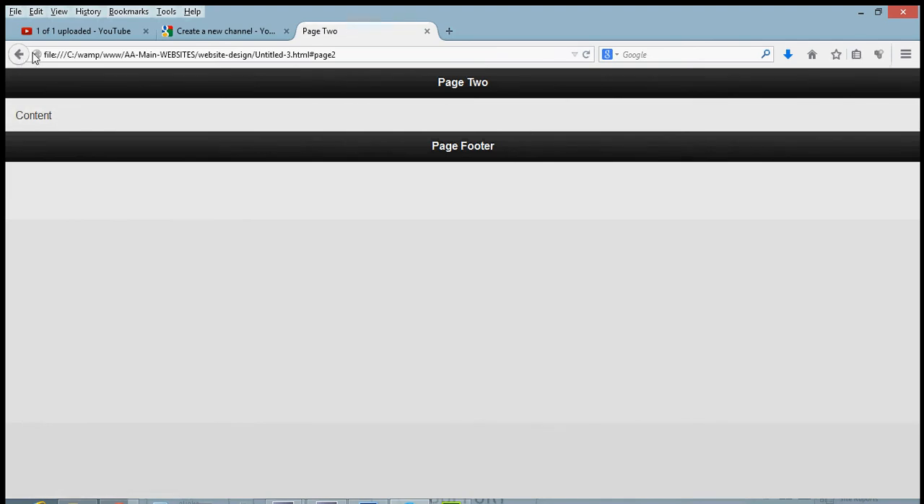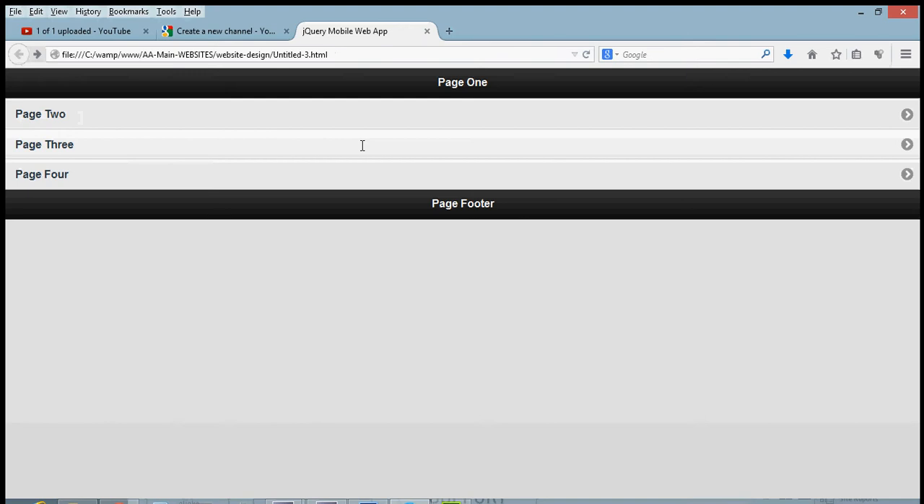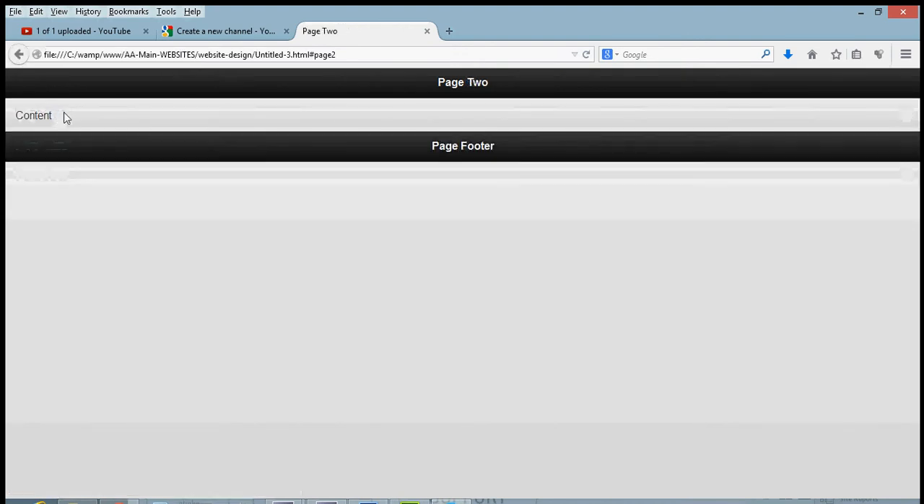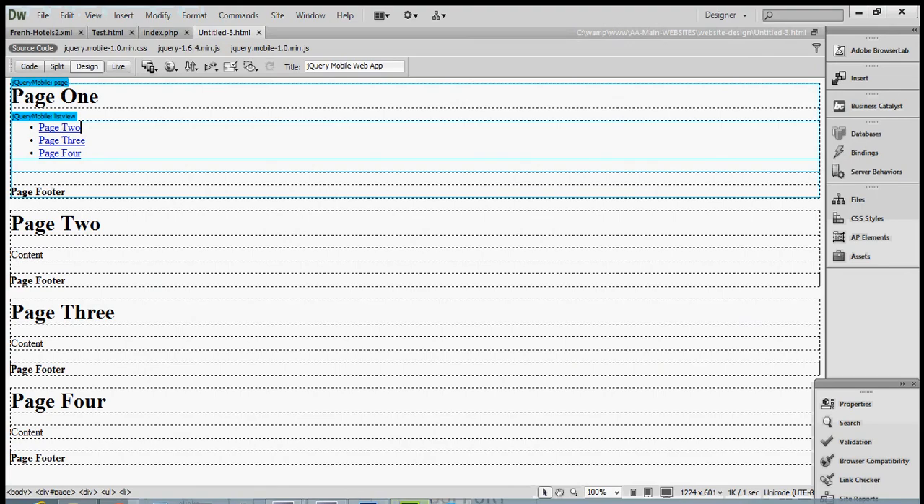Of course, none of the buttons are functional, so you've got to start adding content. Like you see from here, you can go to page 3 and page 4, but once you're on page 2, of course there's no content, not even a back button. You can see right here, all this basically is a UL layout, and it's all written from the remote code right here.